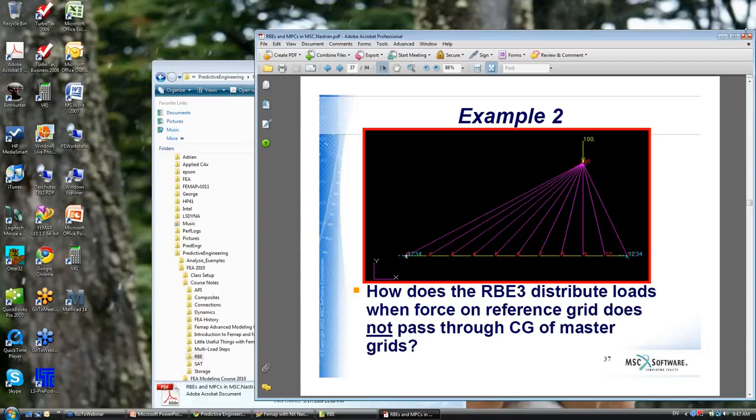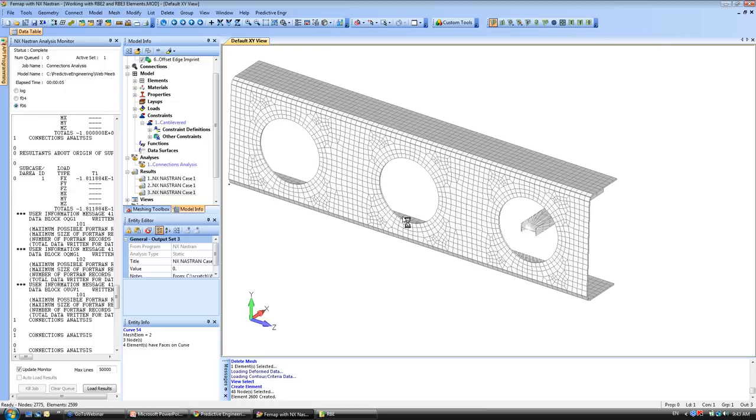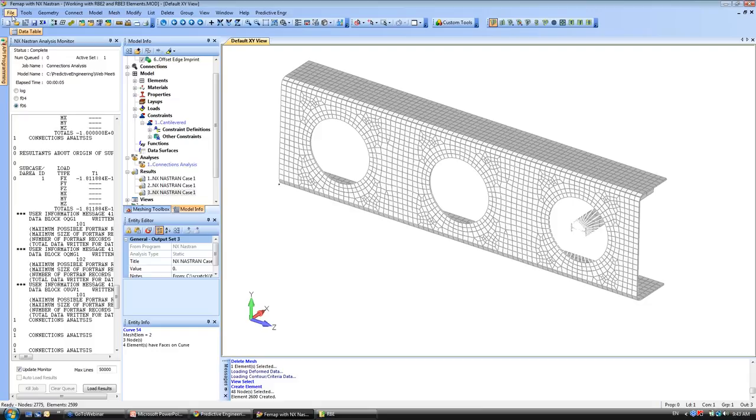So, okay. Enough on this very old school technology that no one really wants to know about. You think we've gotten past it, but any elegant analysis model will have RBE2s in it and occasional RBE3s.